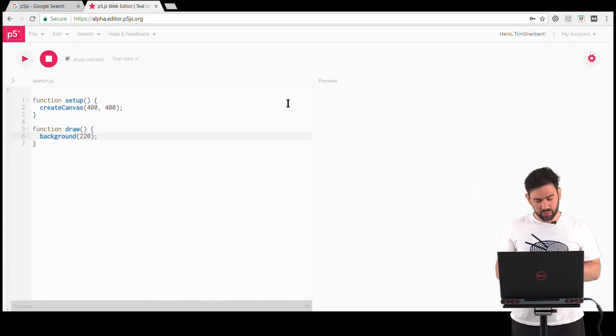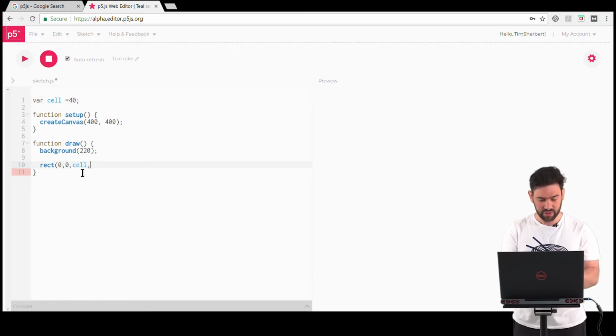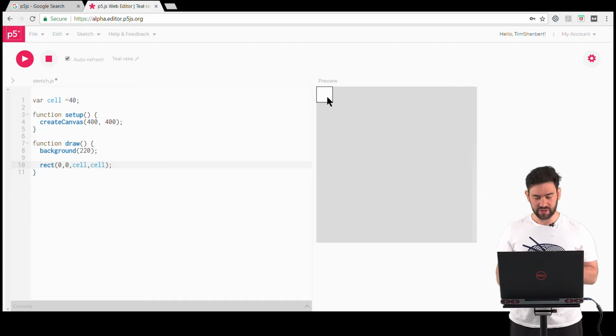Now, we can do all sorts of interesting things with rectangles, but let's just start by drawing a basic one. So we'll say 0, 0, so top left-hand corner, and let's give it a size. In fact, let's actually give it a variable for its size, right? So we'll say var cell, okay? And it's going to be 40 across. So now, instead of the word cell, just read the number 40, okay? There we go. So we've got this.